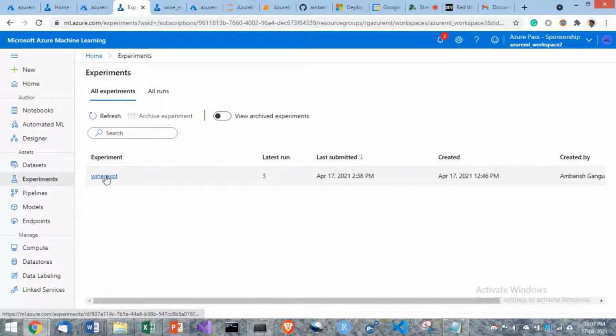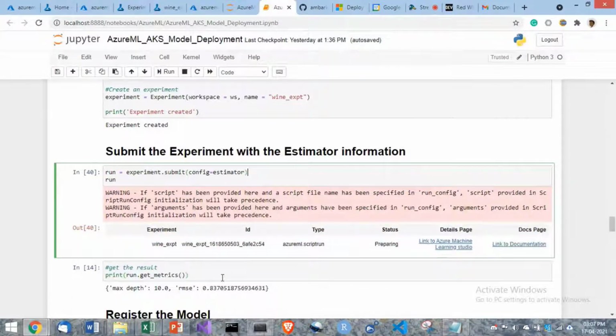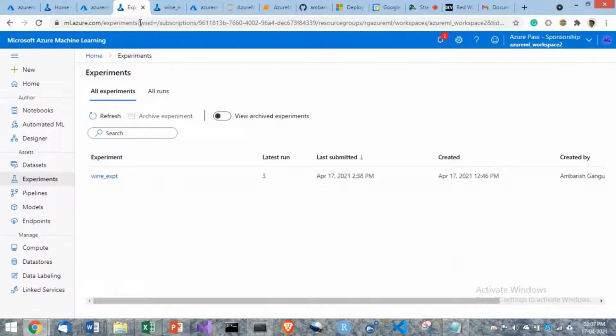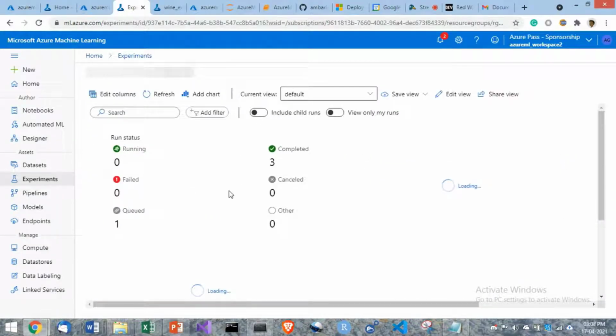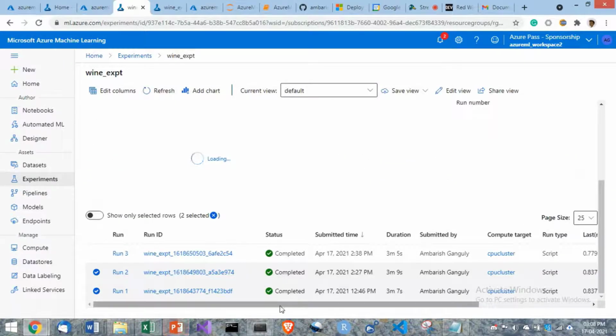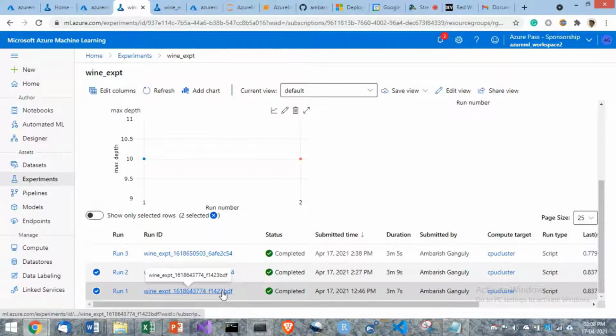Okay, so the experiment has all the runs. So we can submit the runs here. When you submit a run, the model will get executed. Here, once you can see these experiments, there are different types of runs. I have done 3 runs.